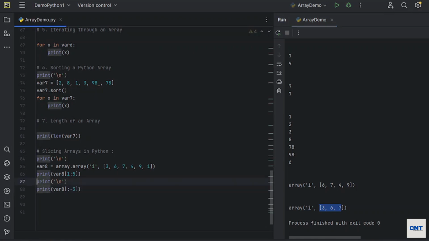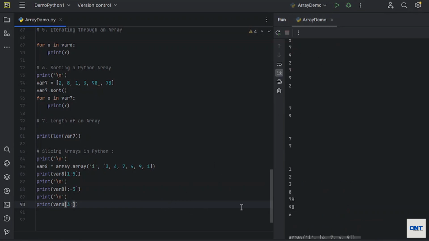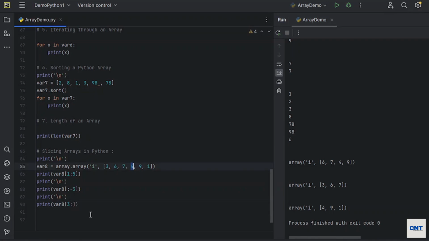There is one more example. If I want my array to be printed from a specific index to the end, I want to start with the third and print till the end. So it will be printed. You see, it is starting from the fourth and it is printing till the end of the array items.